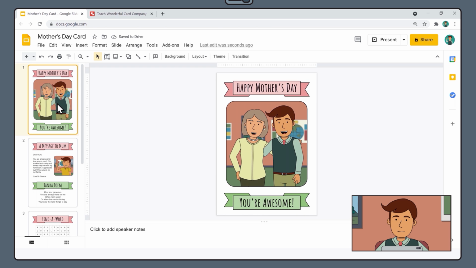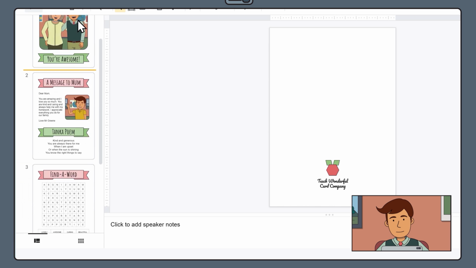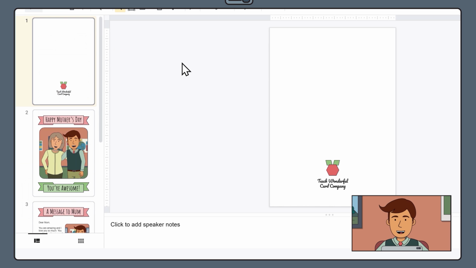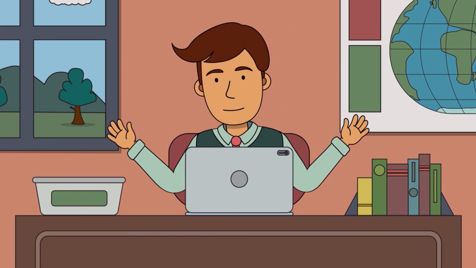Now, this last step might seem a little strange. We are going to click and drag Slide 4 in the Slides panel and place it above Slide 1, so the logo slide is now first. Trust me with this, it's going to look awesome.